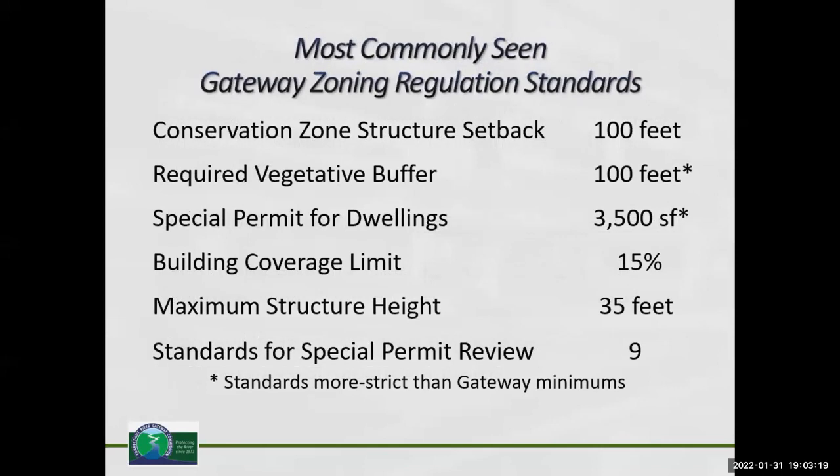The most commonly seen standards that you'll come across are the conservation zone structure setback. That's buildings that are built adjacent to the river, its coves or marshes have to be set back 100 feet. There's the required vegetated buffer. Marcy mentioned that in her presentation, and I have a slide on that to talk about that.